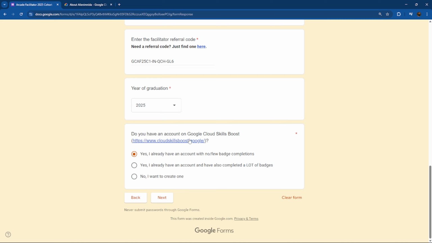Yes, I have. And if you don't have any Cloud Skill Boost account, I will attach a video link in the description on how you can create your own Cloud Skill Boost account, so that you can go through the steps and create your own account. So for now I am moving ahead, clicking on the next.